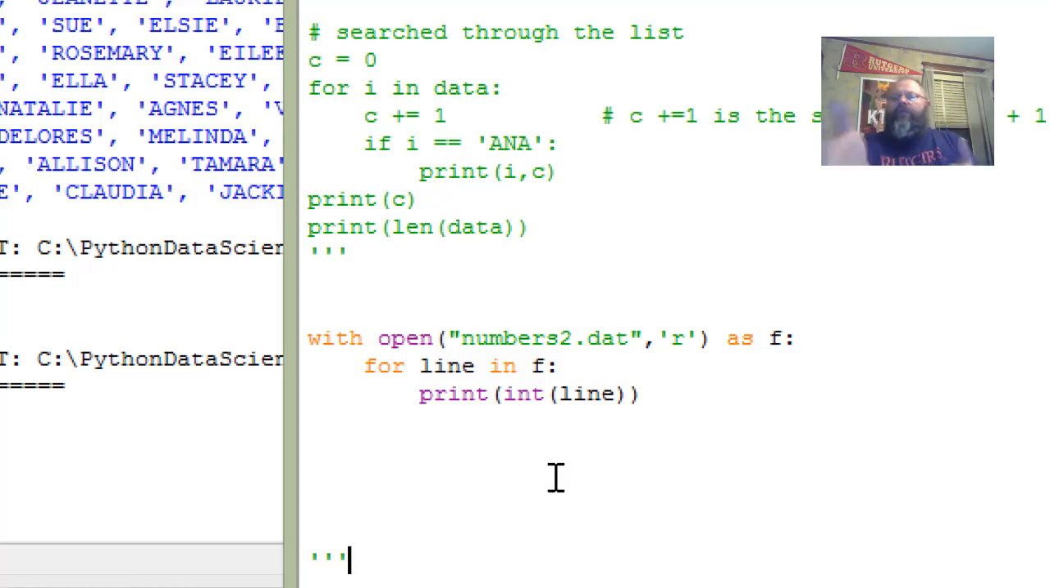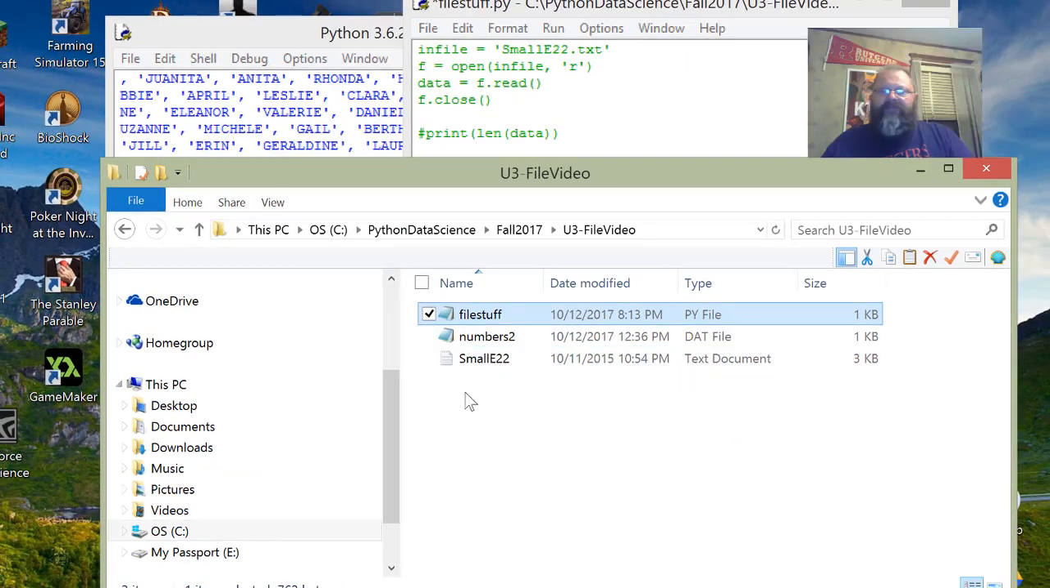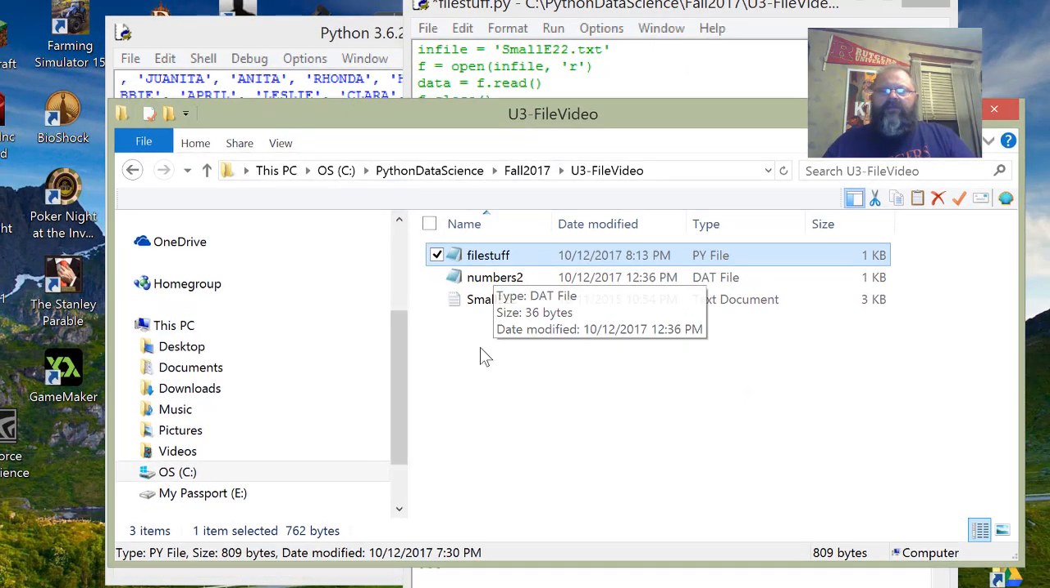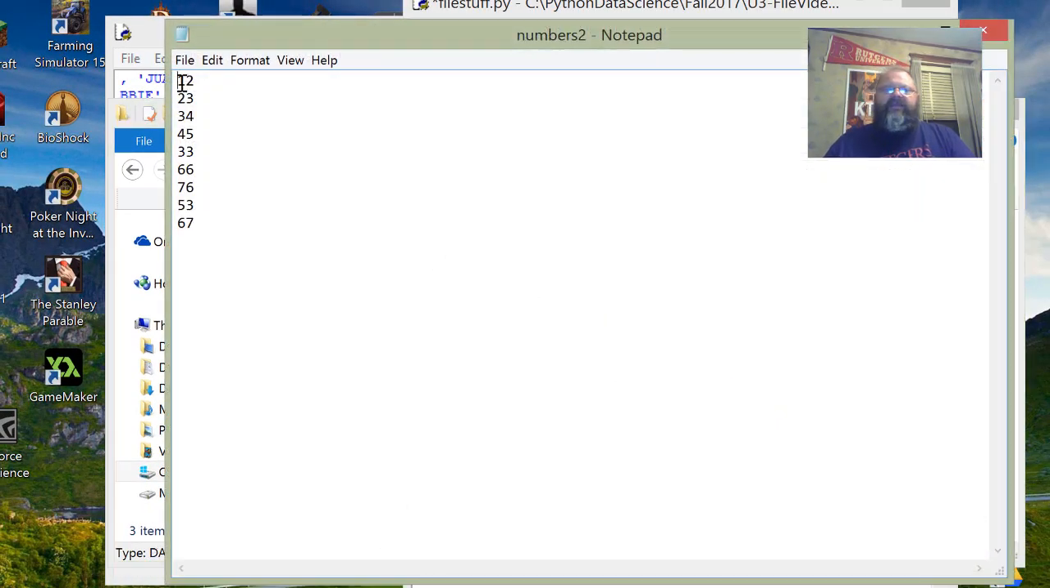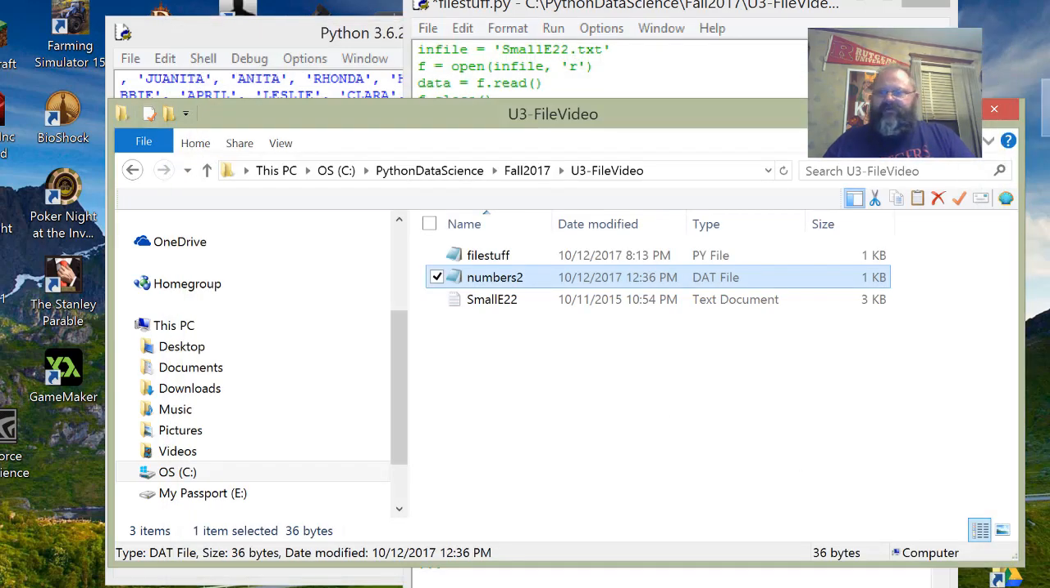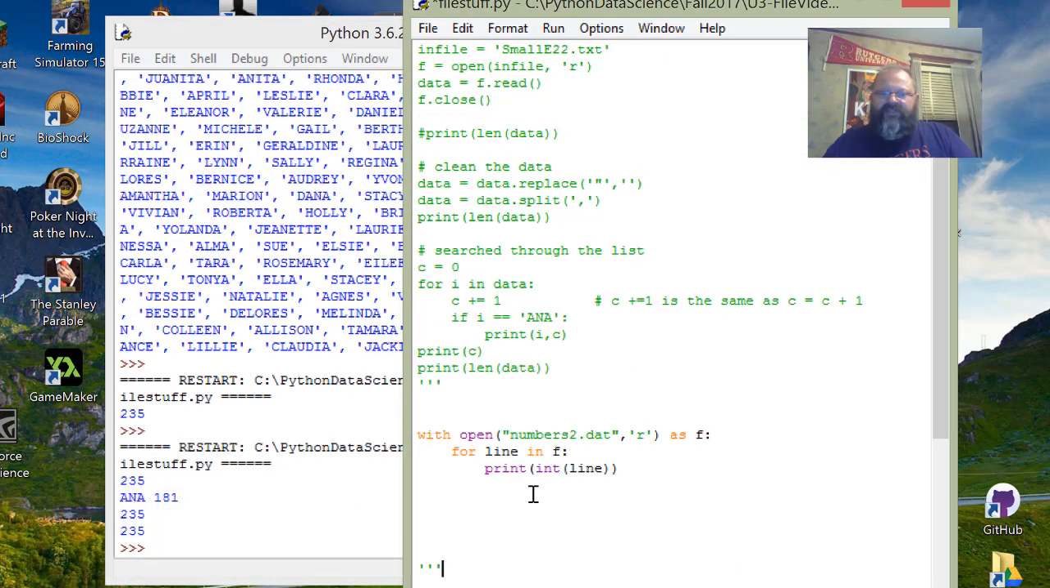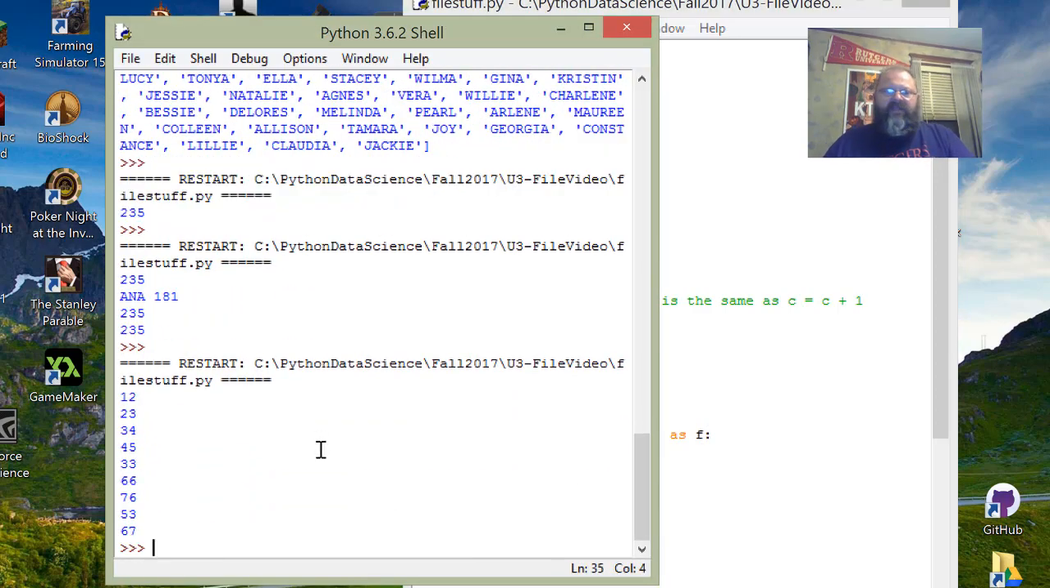In this case, I'm going to open up a file called numbers2.dat. And I'm going to show it to you first. It's right here in my little directory. And I'm going to look at it, and it's just 12, 23, 34, 45, on down the line. Okay? That's all it is. It's numbers2.dat. I'll be giving you this too. So when I run this, it's just going to print it out as an integer. And you're going to see why I print it out as an integer later.